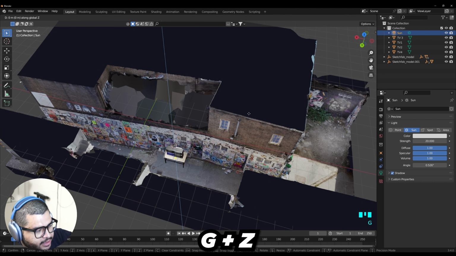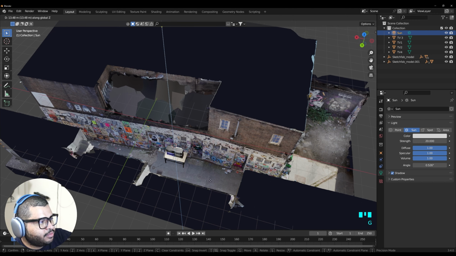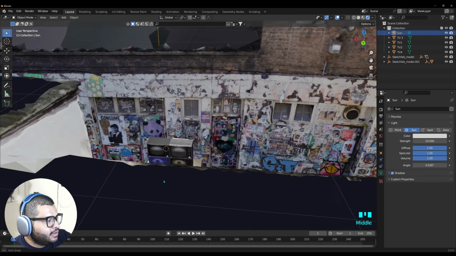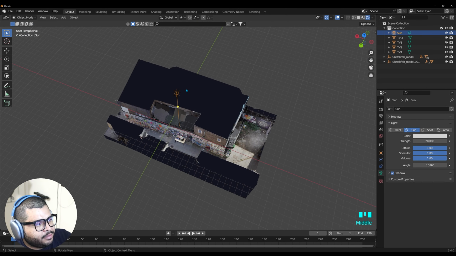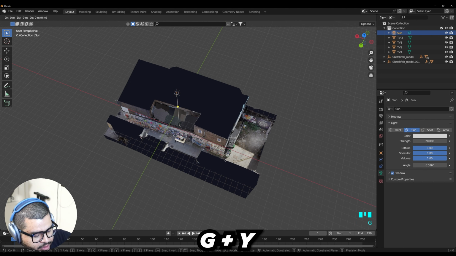So let's do G and Z. And then let's bring it up high. And it's also maybe let's back it up. So let's do G and the letter Y.